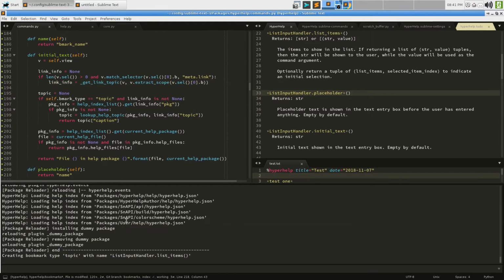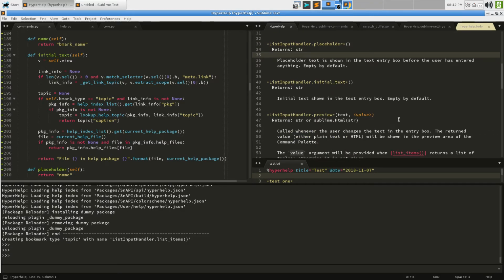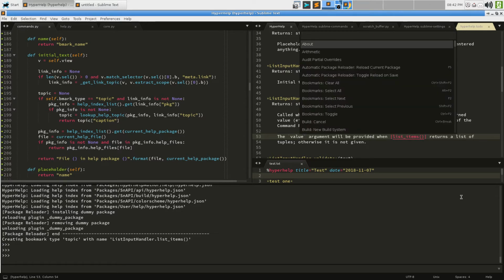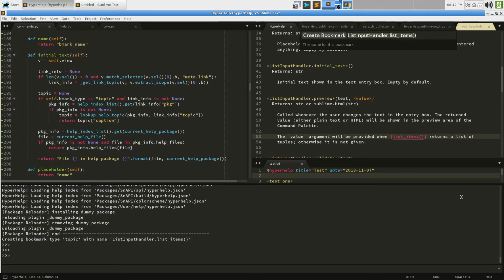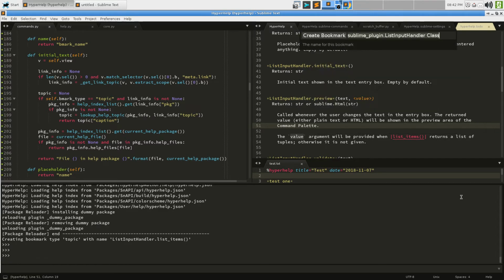So I'm pressing enter there. So here I am actually in this, and when I run it, I get list input handler list items. So it looked up the caption the way it's supposed to. That's the test we just did. Now I do it here, and I'm getting Sublime plugin list input handler class because that's the name of the file currently in the buffer.